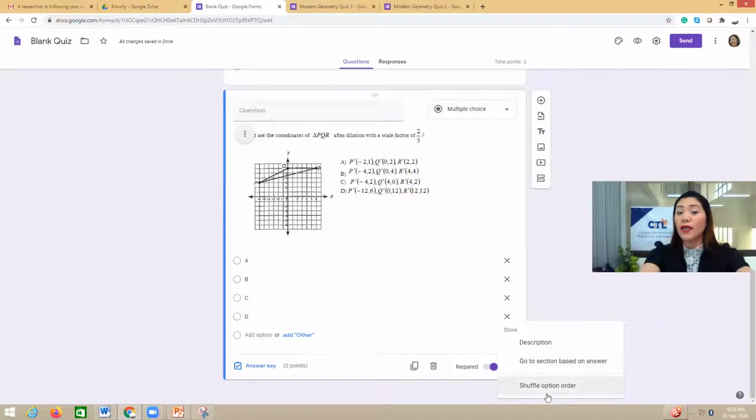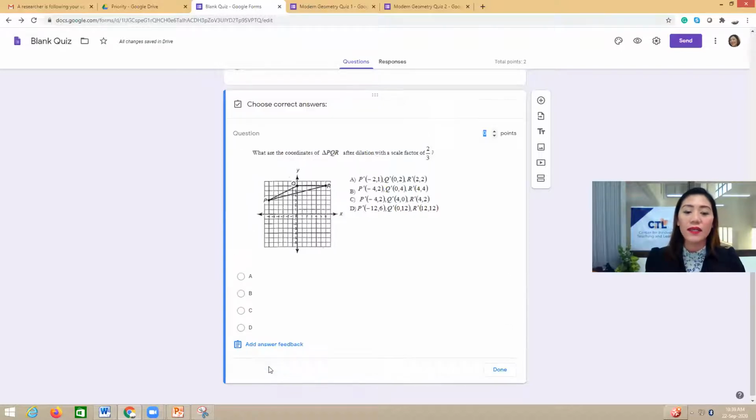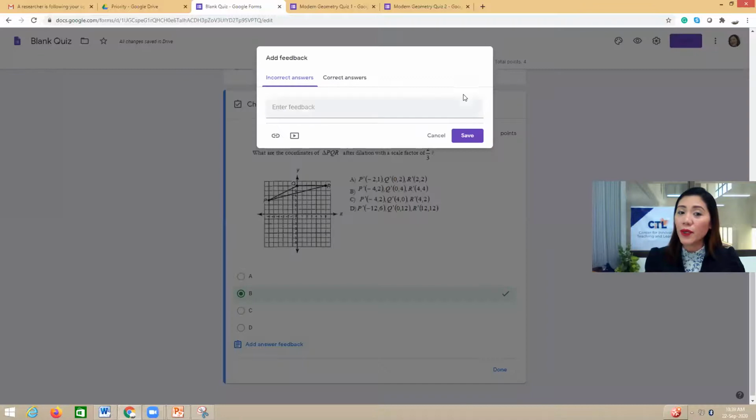Within A, B, C, D I won't shuffle the options, but I will shuffle the questions. So I'll go to the answer key. Let's just say, for example, I would tell Google the answer to that is letter B, and that's 2 points. You can tell it you're correct, or you can leave it out.